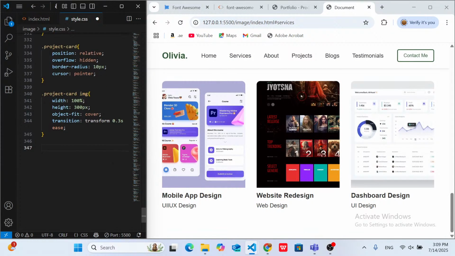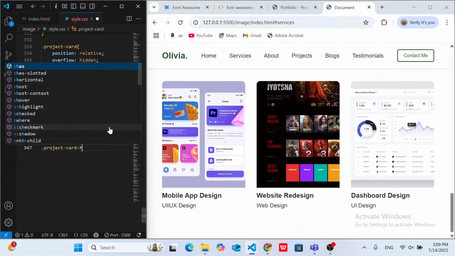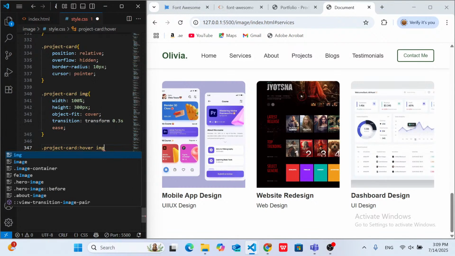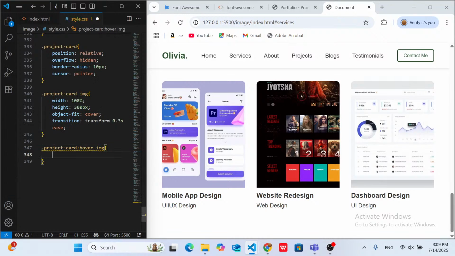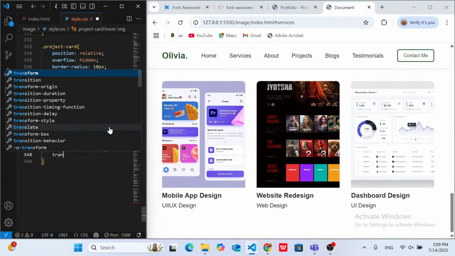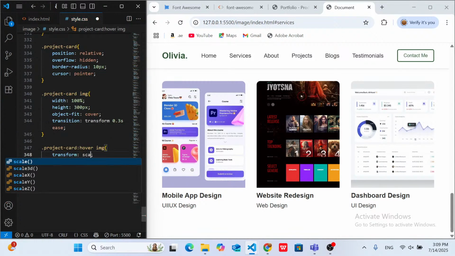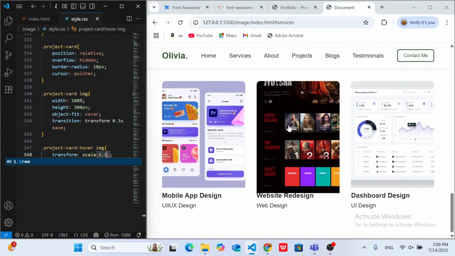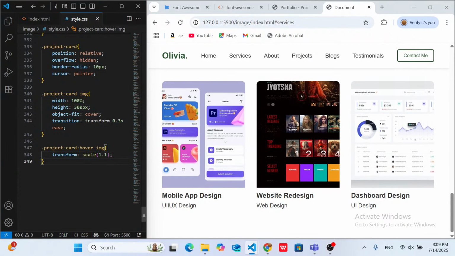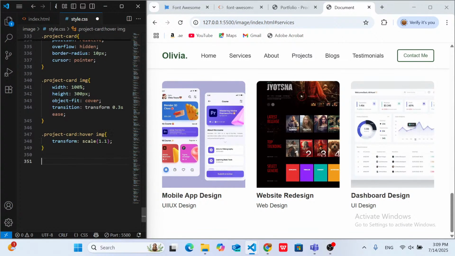Then for the project card over, I'll be adding a transform. I'll be giving it a scale of 1.21. Okay, this is what we have for the over. Now let's type the project info.